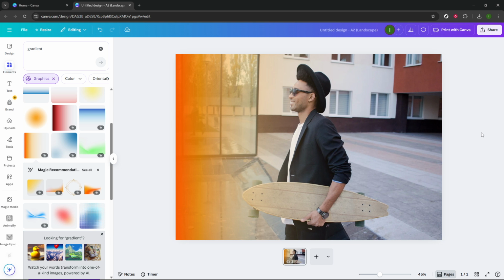Feel free to tinker with additional adjustments to perfect your design. Once you're satisfied, your work is ready to share or use as you see fit.